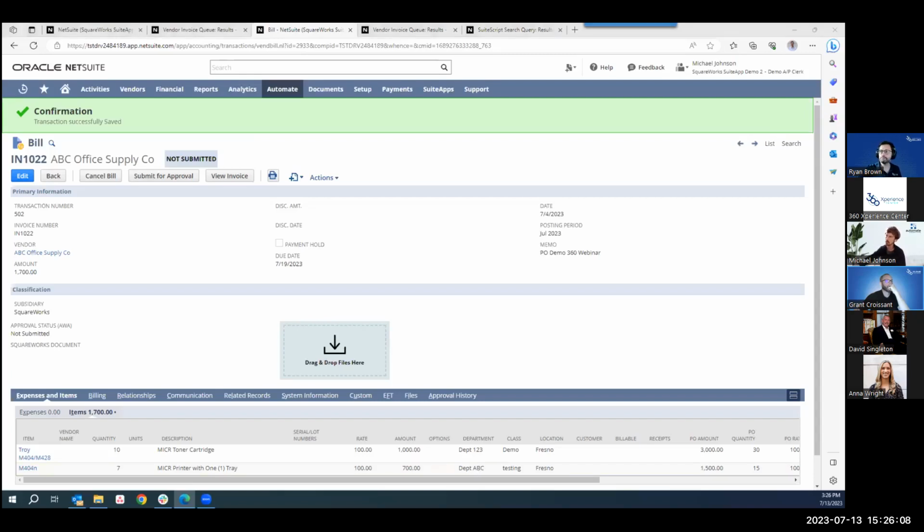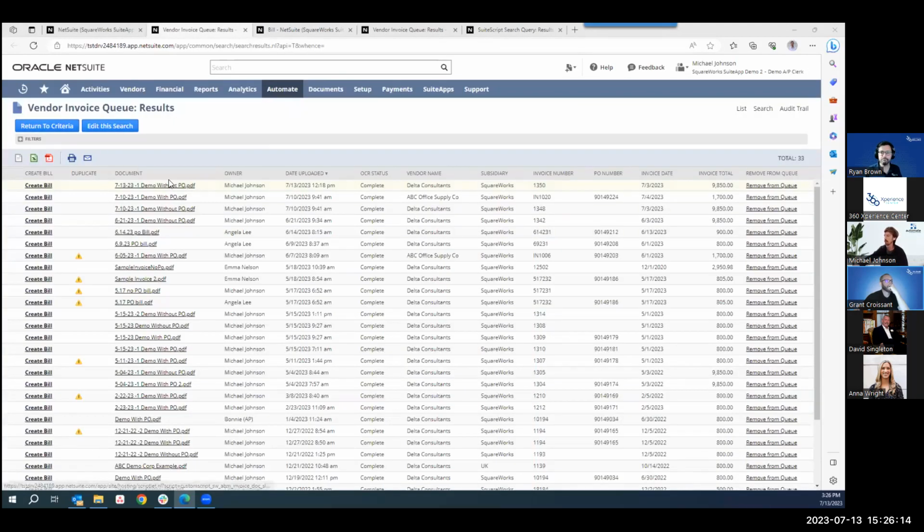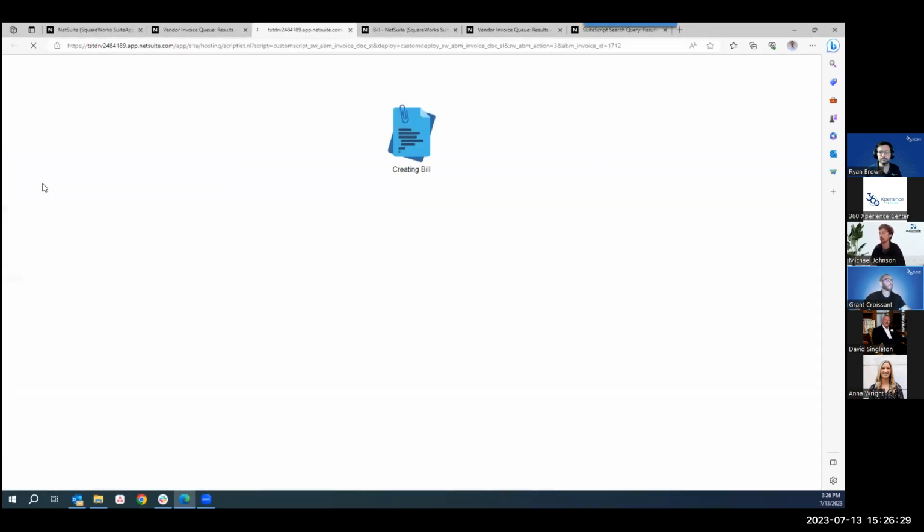So let me quickly jump back to my invoice queue here. We can see that top bill that I had uploaded is now out of my invoice queue. I have this other invoice that I uploaded, so let's go ahead and process that one. I can easily see from the queue, this one was not associated with a purchase order. As far as creating the bill, the process is going to be the same, right? I'm going to click that create bill link like I did before. It's going to open up a split screen view like it did before with the purchase order bill.